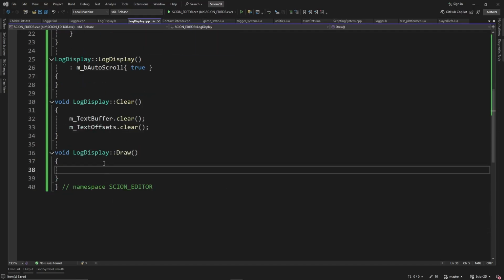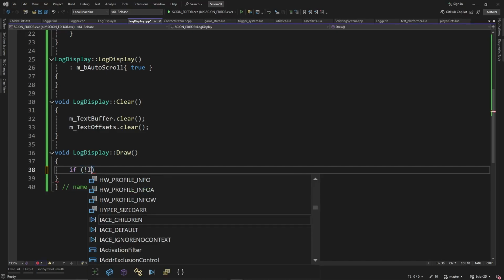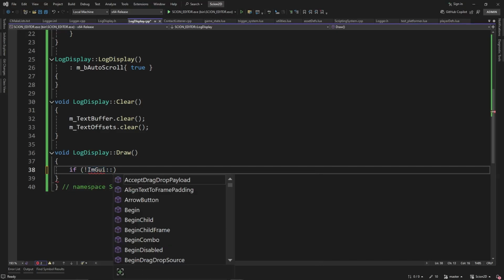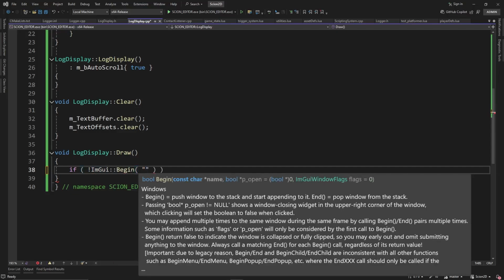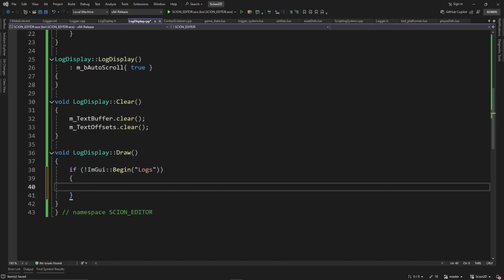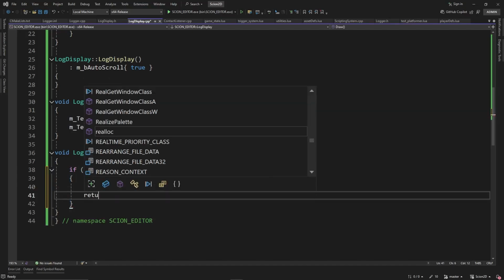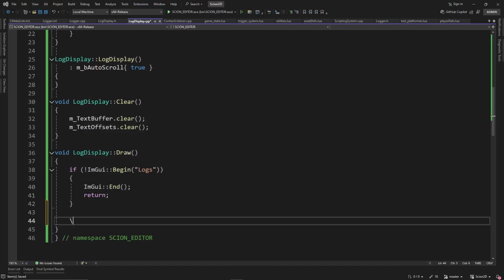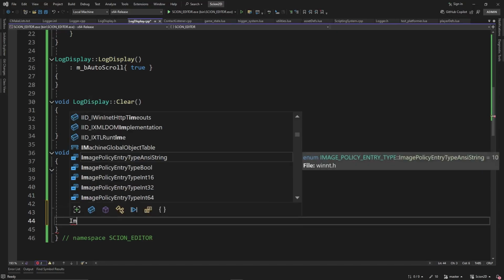So now the meat and potatoes is the draw function. All we need to do for this one is go if not ImGui::Begin, and we're going to call this logs. Not begin, we're just going to want to end. So ImGui::End, then return. And I like to put ImGui::End right away, because if we get to here, we still have to call it.